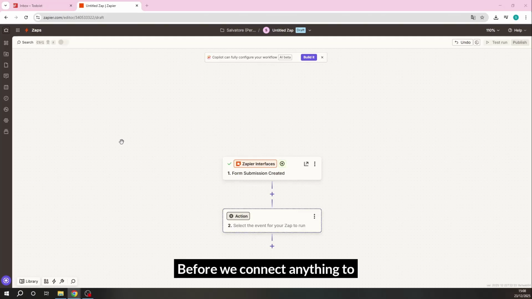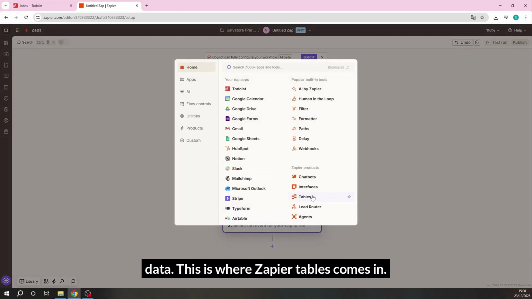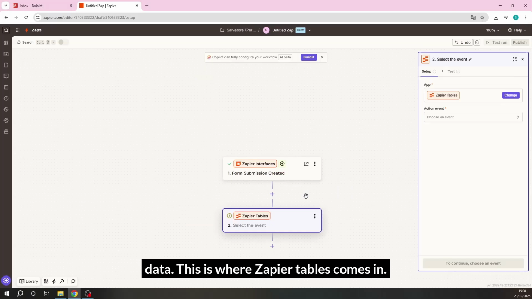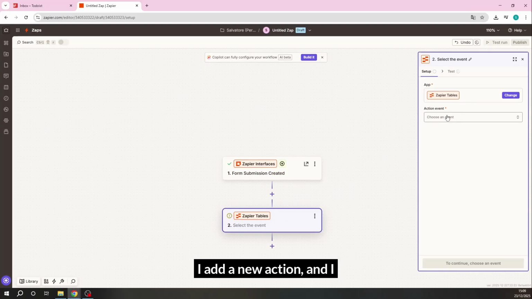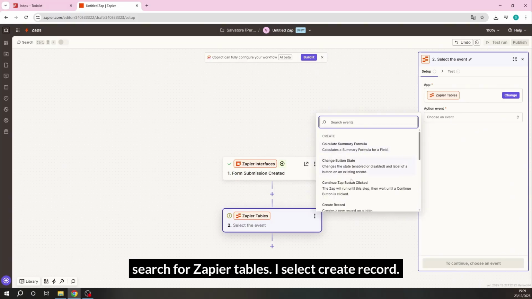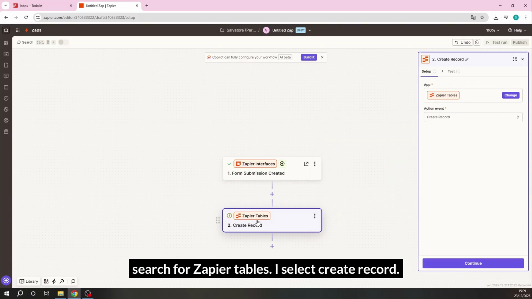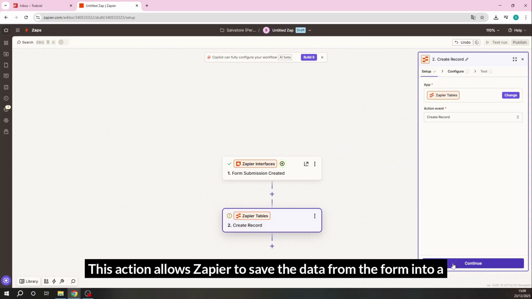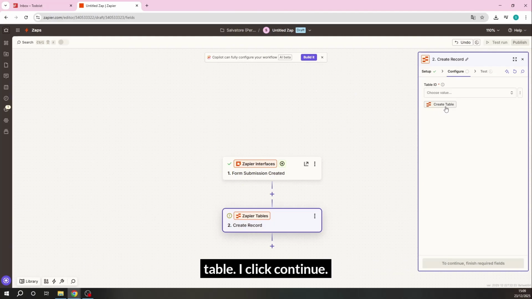Before we connect anything to Todoist, we need one more step. We need a place to store the data. This is where Zapier Tables comes in. I add a new action, and I search for Zapier Tables. I select Create Record. This action allows Zapier to save the data from the form into a table.